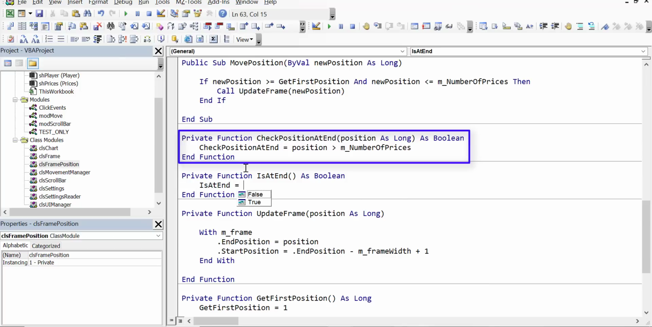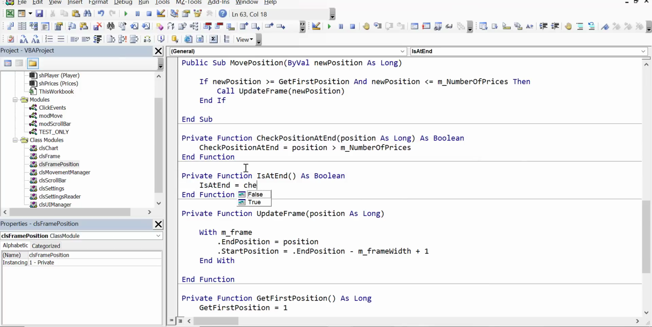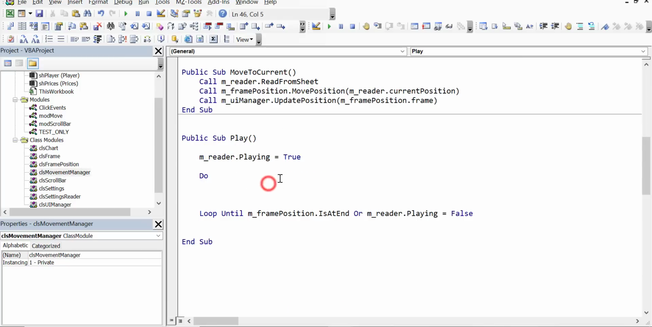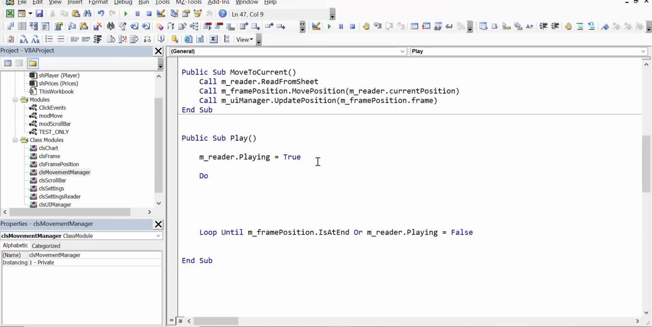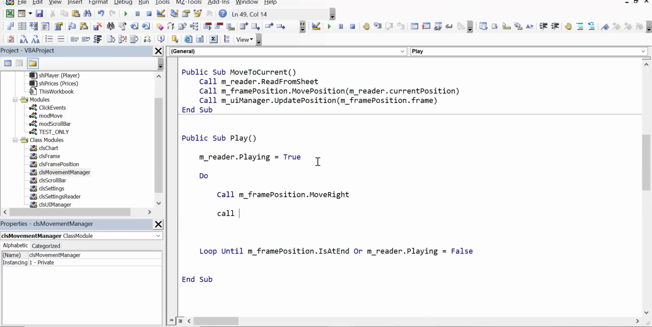So we say is at the end equals check position at the end, and we give it our current position, which is frame.end position. So now that we have that, what we want to do first of all is move right. When we're playing, we're basically just moving right, and every time we move right we have some kind of pause interval, and then we keep moving right, and we'll keep doing that until the loop conditions fail. So it's no longer playing or we've reached the end.